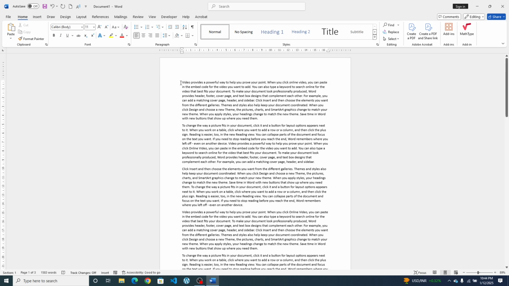For example, if I change this, italicize this and underline this, and I want to clear everything, all the formatting, I just want to take this, this and this out, I just click clear formatting and it goes away. That is what clear formatting does too.